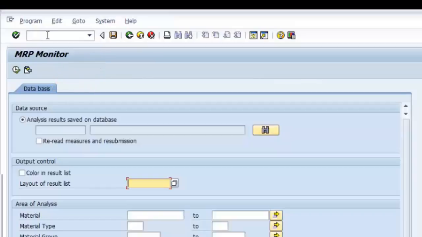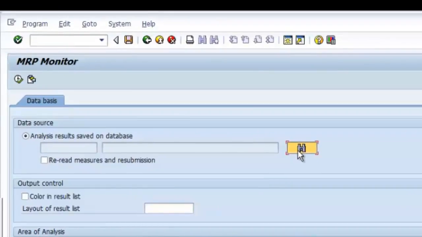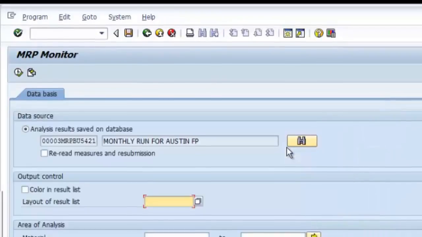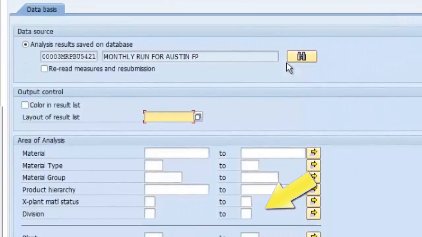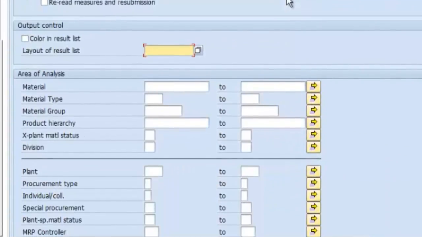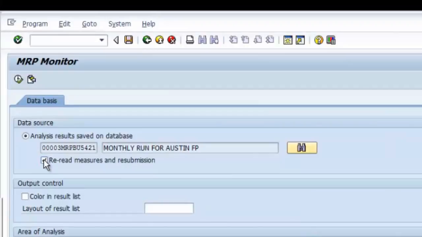We start by choosing the dataset to run. Click on the binoculars to see what has been set up and choose one that represents the data you want to analyze. You can use these fields to limit what gets displayed if you wanted to analyze something very specific, but we're going to run the whole set and we can filter out and isolate data from the results that get displayed. Then we select Reread Measures and Submission and click Execute.